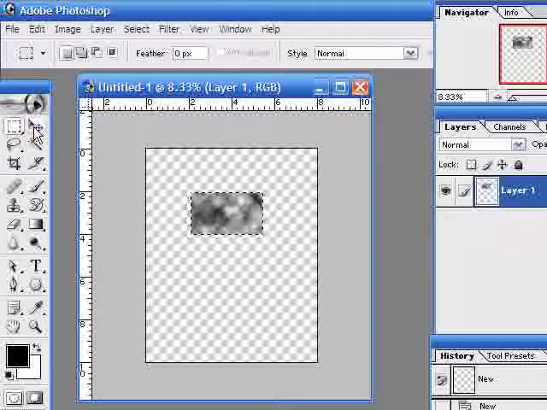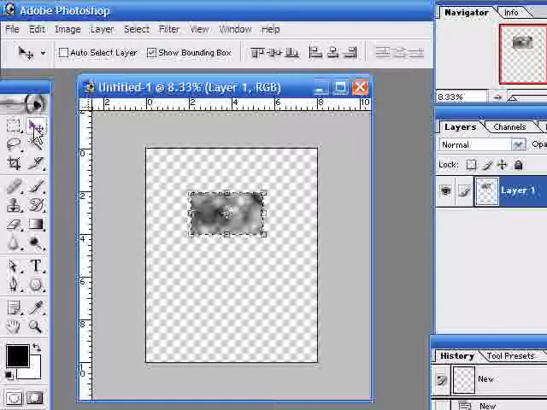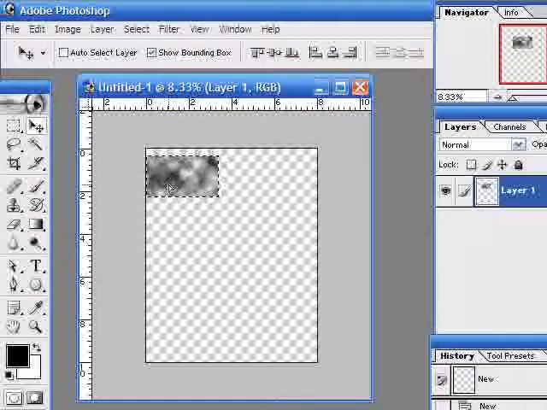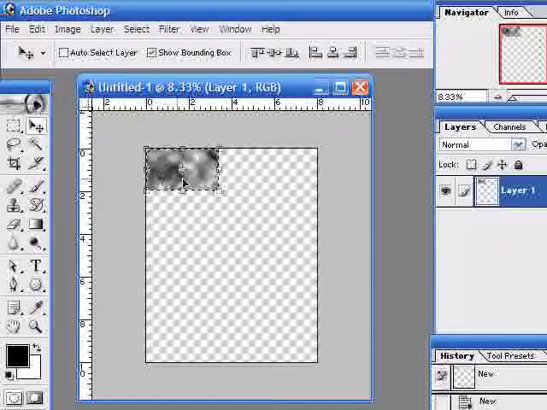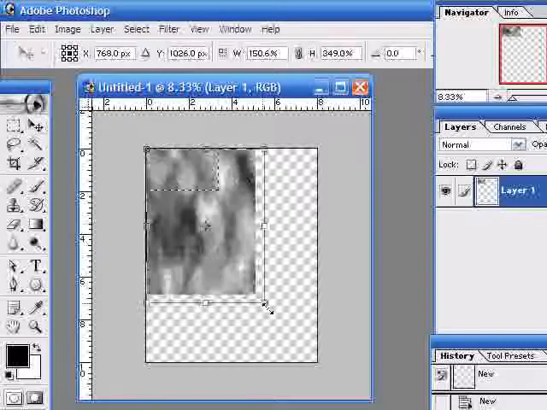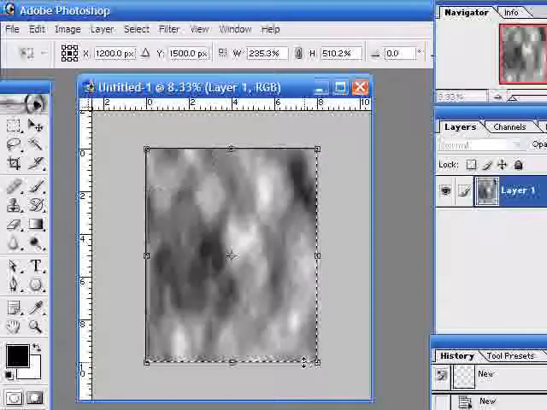I press the move tool here, or V on the keyboard. Make sure that show bounding box is selected. That gives me some handles on my selection, and now I can move it around. It'll click magnetically, lock into the corner there, and I'll stretch it over to the other corner here, and that could very well be used as a background in itself.